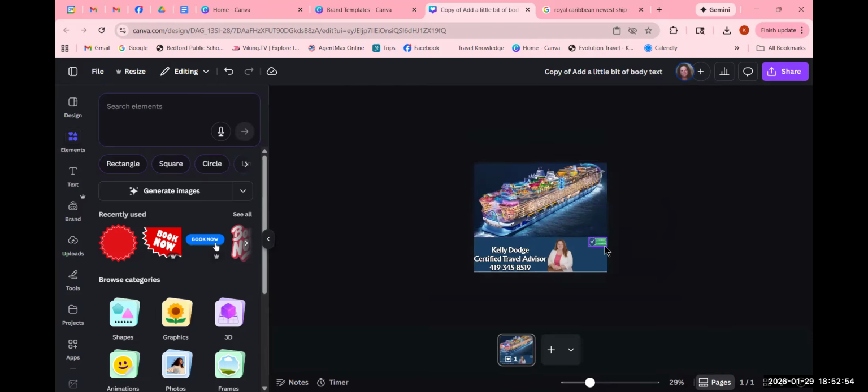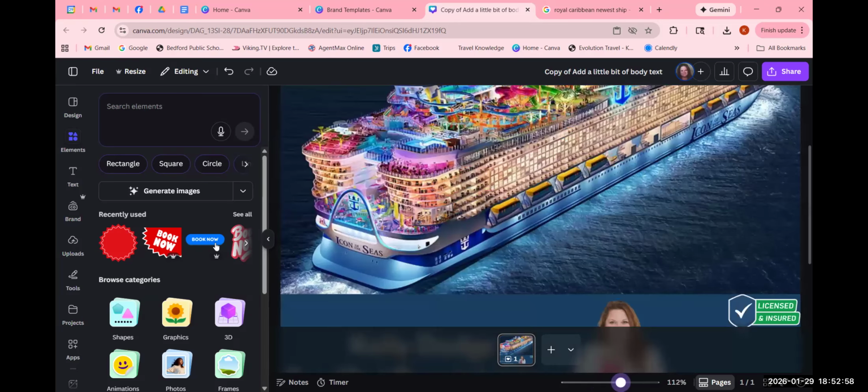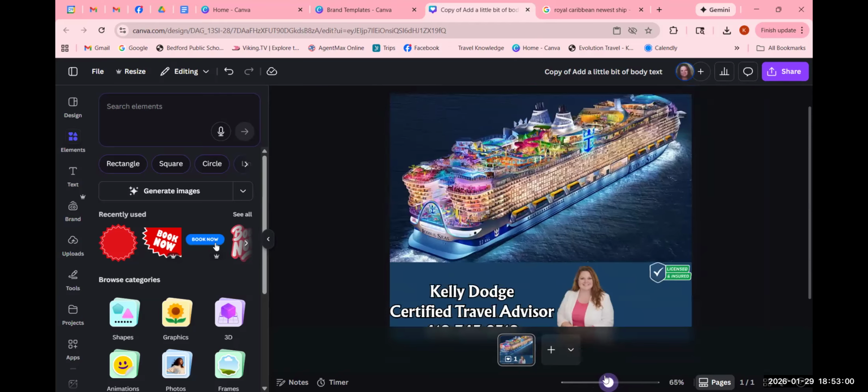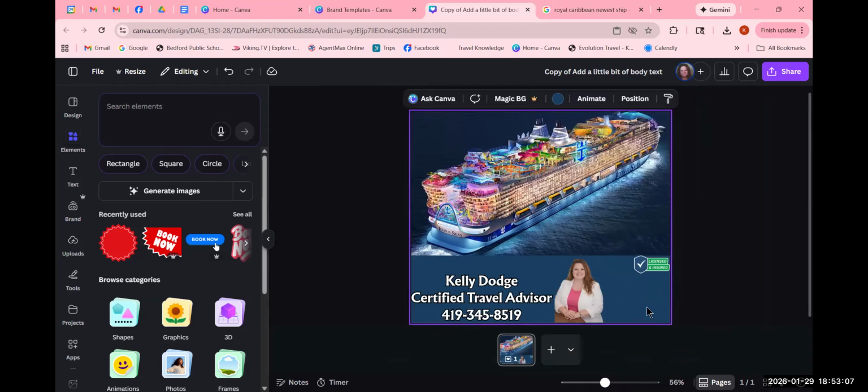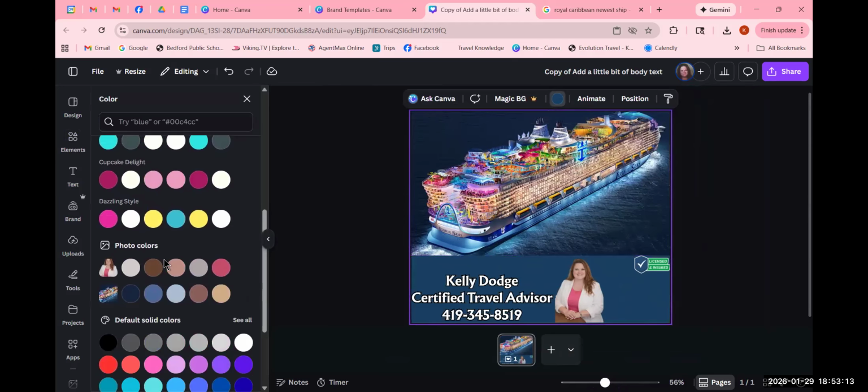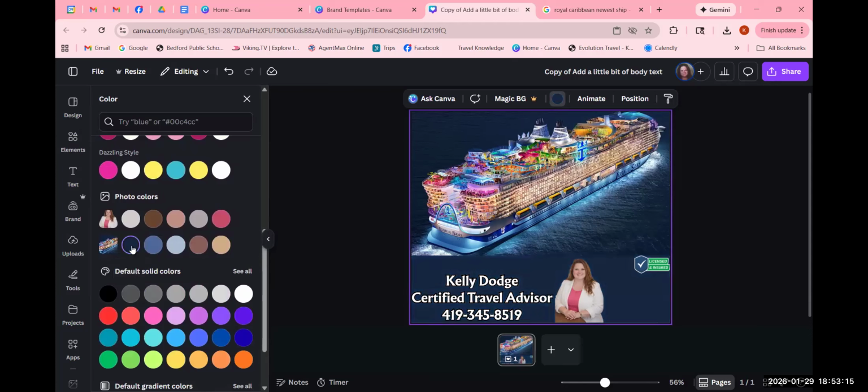Oh, not much. Okay. All right. There's that. If you want to zoom in, you can use this again and see how you like it. Let's see how that background color matches up with my color scheme. So let's click on background color and click on the dot for the background color and see if it matches up with the ship. I want to make it darker because I want this white to pop. So I'm going to choose this because this is one of the colors within the photo.